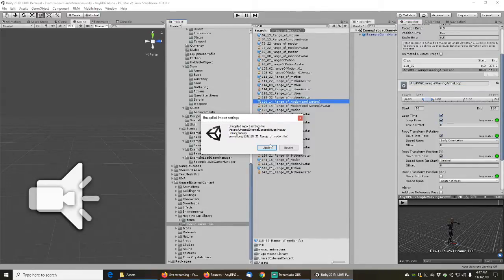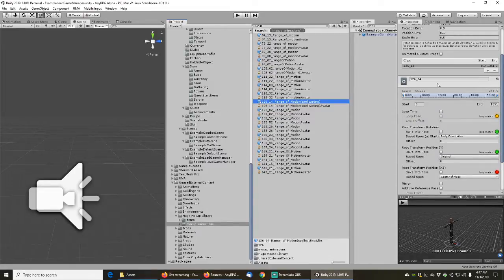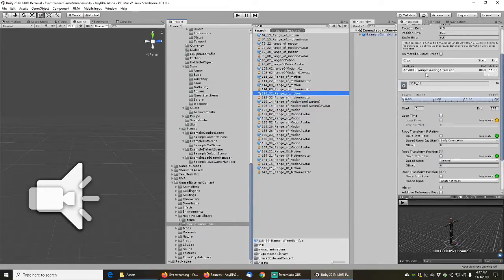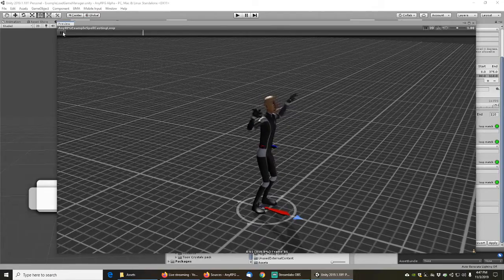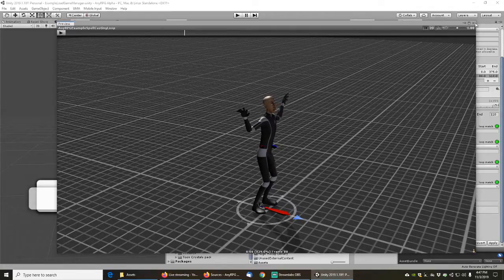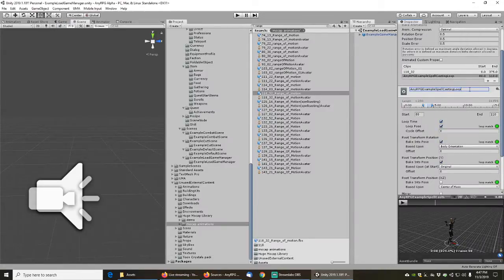And we also have some spellcasting here. You know, AnyRPG spellcasting loop. And this one is basically exactly 1 second, I think. It's like 30 frames. So if we go up here, 1 second, yeah. Okay, so this will be a spellcasting loop 1 second.